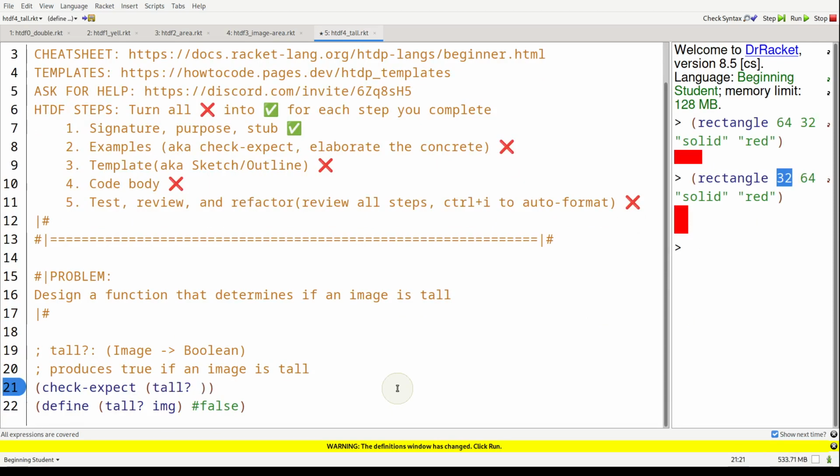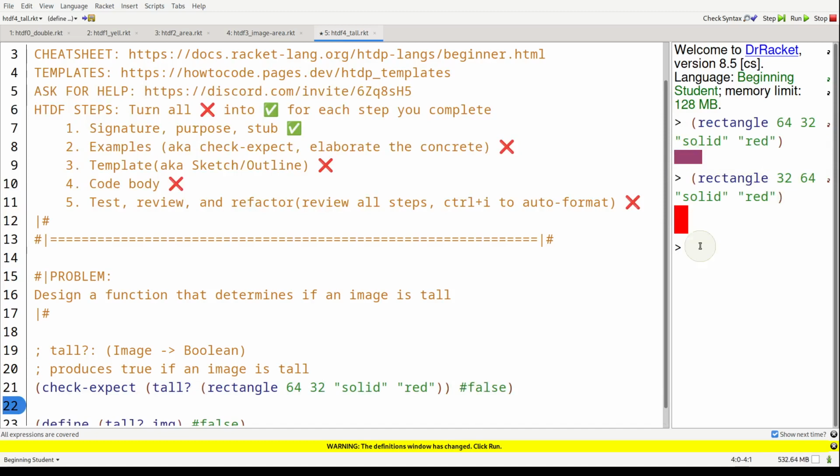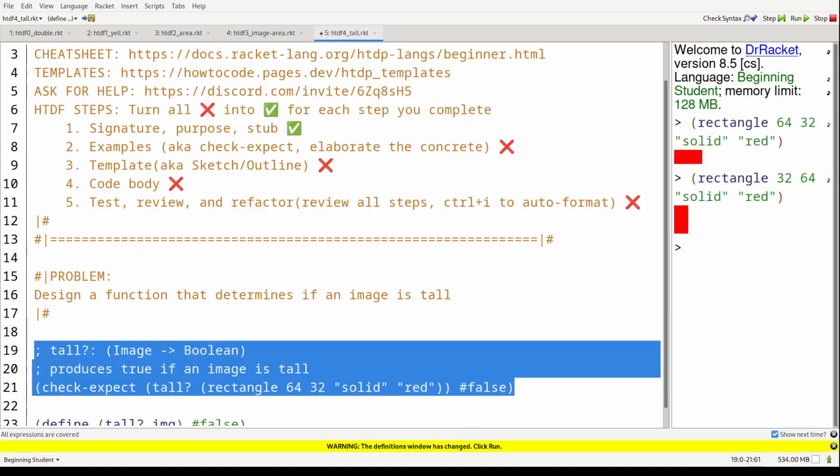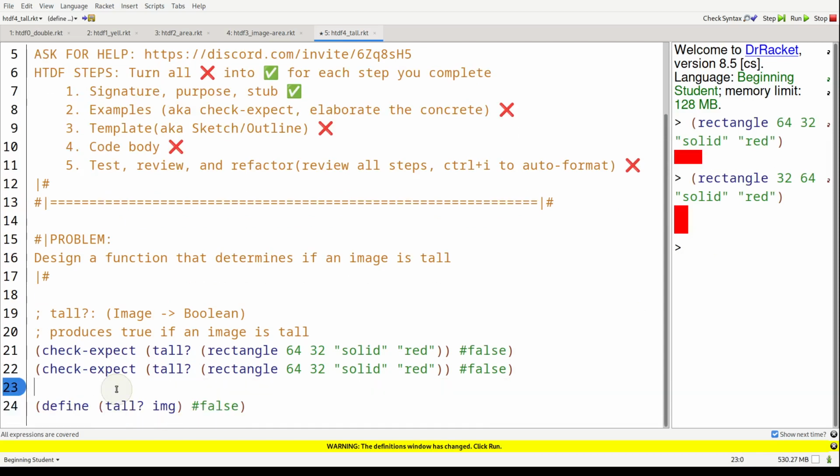Tall question mark, let's copy this. There we go. We're going to say you are false because you're more wide than you are tall, right? And let's do one for the true case. All right, there we go. And let's say true.